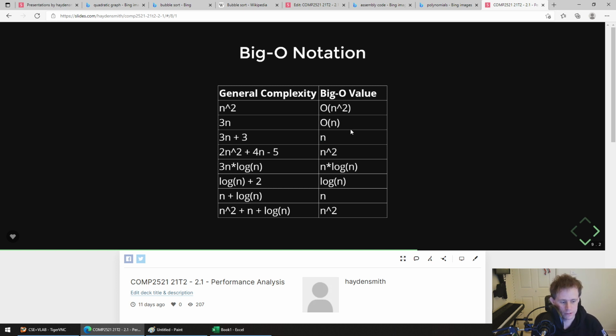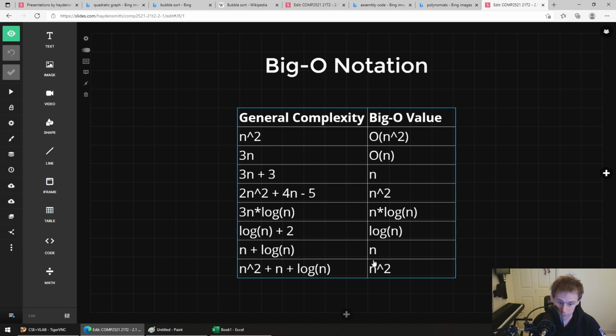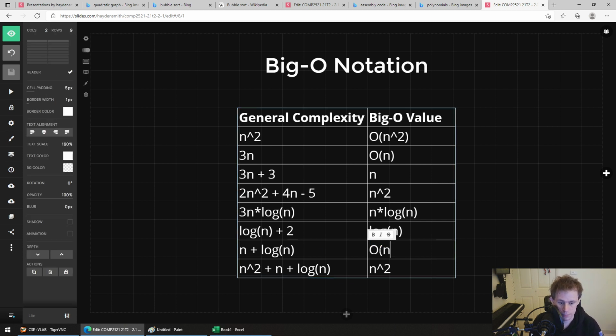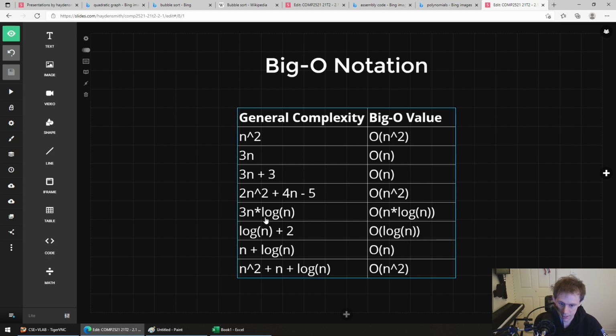This is what happens with new slides. There's always little typos. So you should all have O's out the front of them. But essentially you notice how we're removing the non-dominant factors. And I think the other important thing to note here is that whenever you multiply two things together, we don't get rid of one of them. So I really want you to pay attention here to this 3n times log n and this n plus log n. And you notice how in the n plus log n case, we get rid of the log n, because log n is definitely smaller than n, right? But in this case up here where we have 3n times log n, we actually keep the n times log n. So if you have these incompatible things like n and log n together, you don't just get rid of log n, because that's a multiplying thing. But again, this will all start to get absorbed into your head generally.